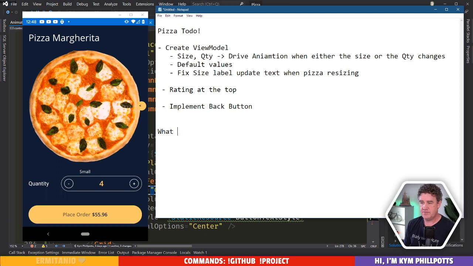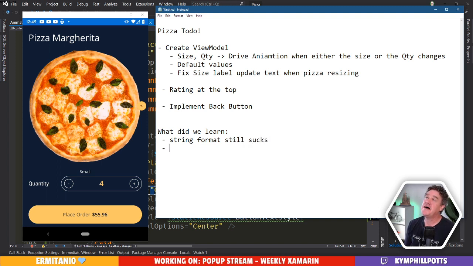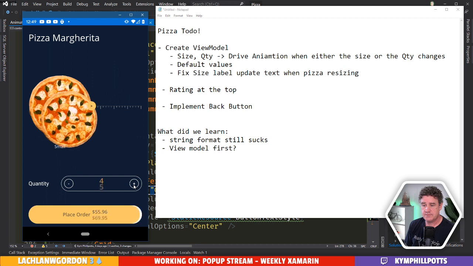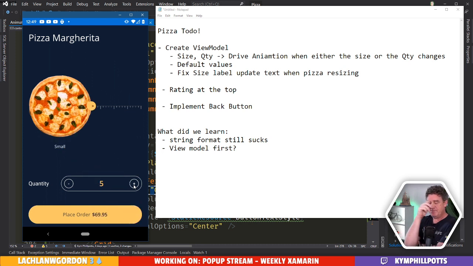So what did we learn? String format still sucks. Nah. We learned that it's probably good to put a view model in first. View model first, maybe. But look, I think it's at least halfway there. Probably more.